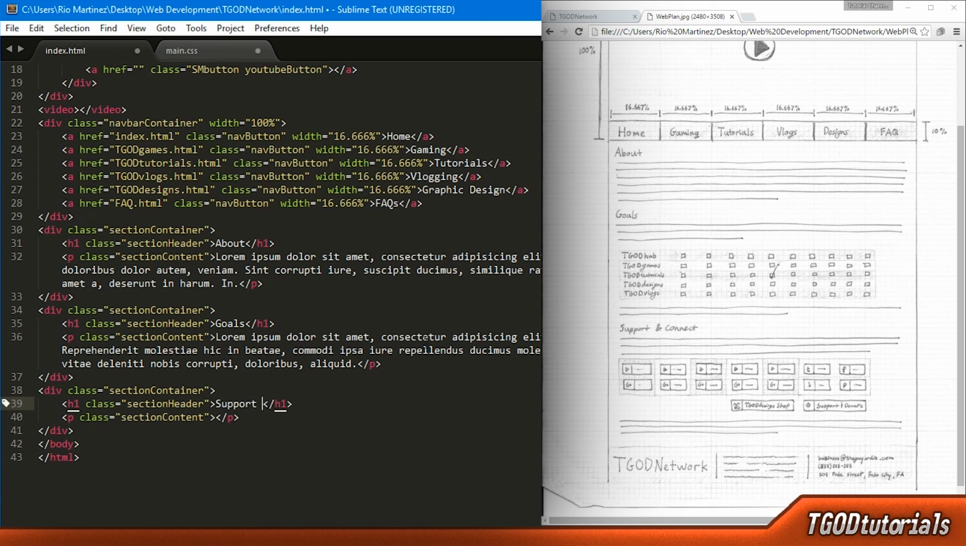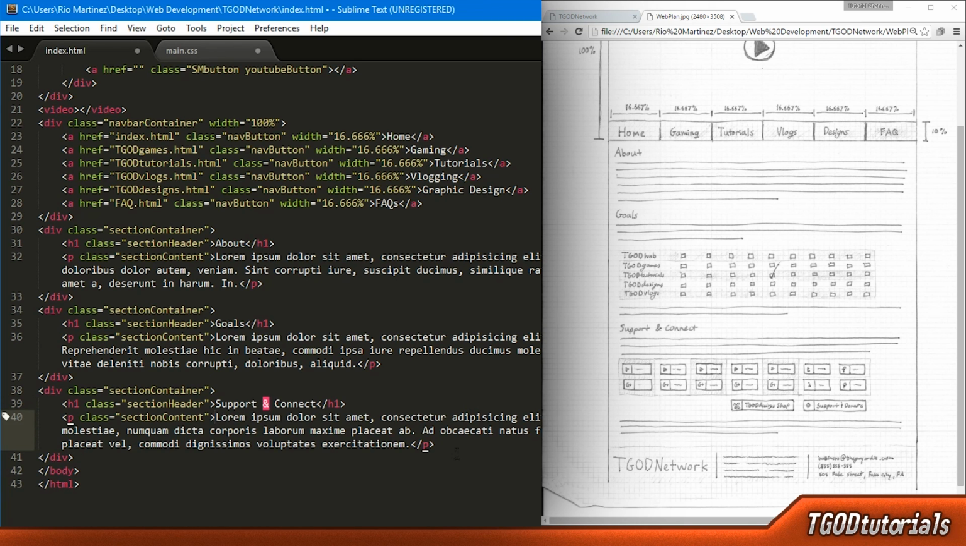And support and connect. Right there is going to be the title of the third one, and right below we do have some lorem or some text, and there we go. And I really thought this was kind of cool because it generates little different snippets of lorem each time.